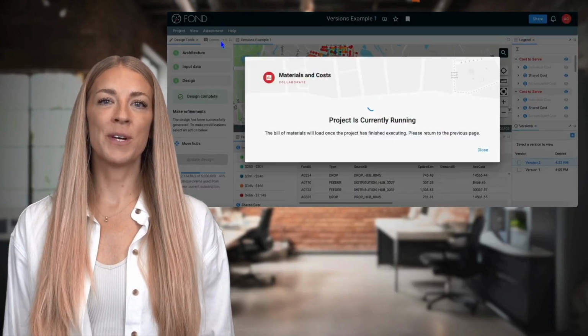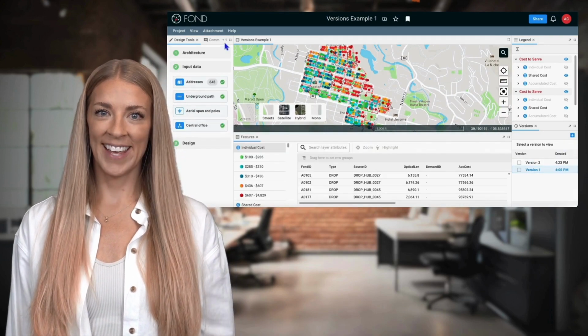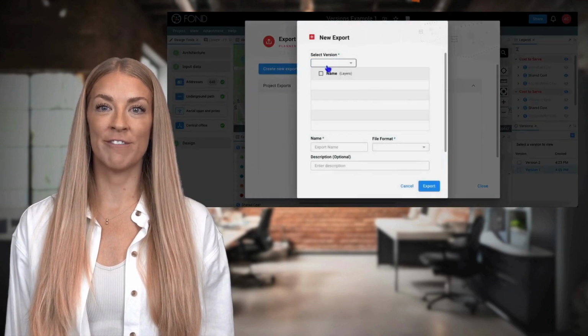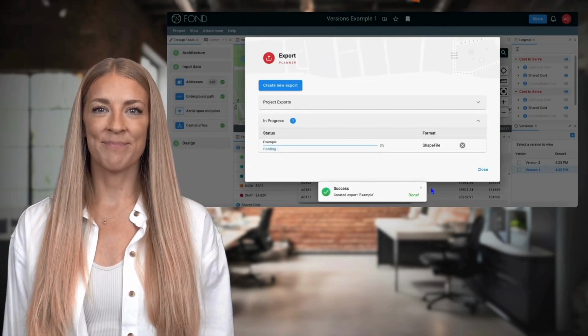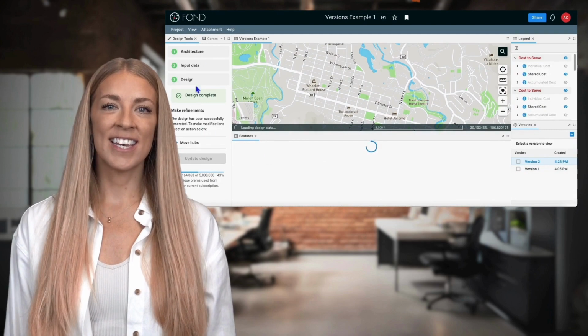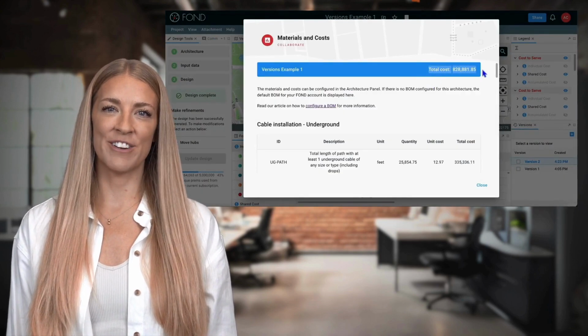With version 2 complete, you can now toggle back and forth between version 1 and version 2 to compare the costs associated with different architectures, and then you can export the data as needed. After careful review, it appears that this version and selected architecture keeps the cost lower. Therefore, we'll proceed with this iteration for now.